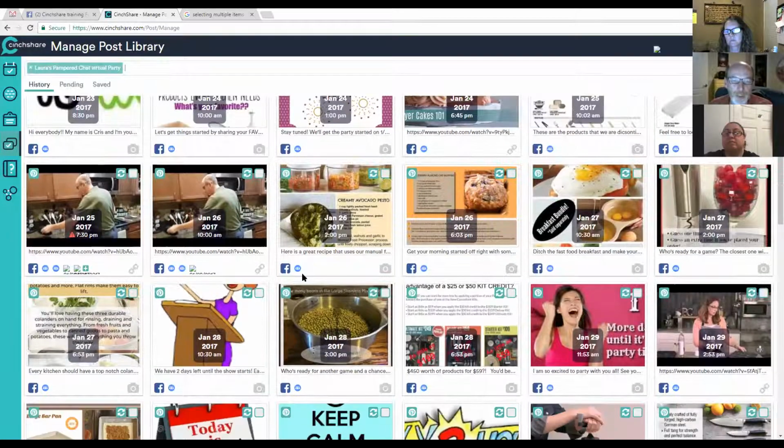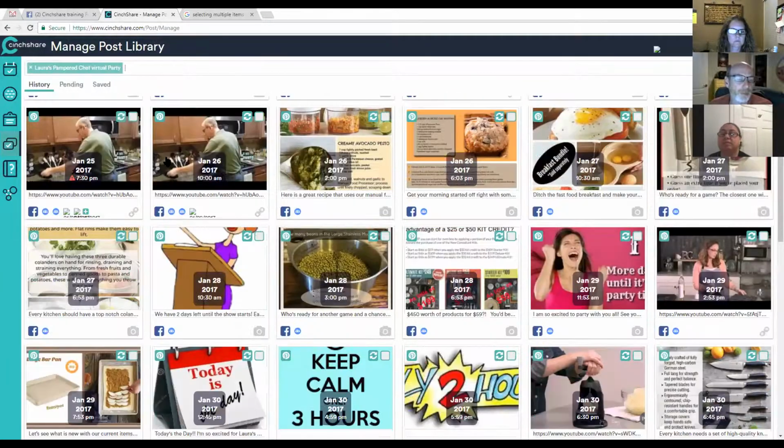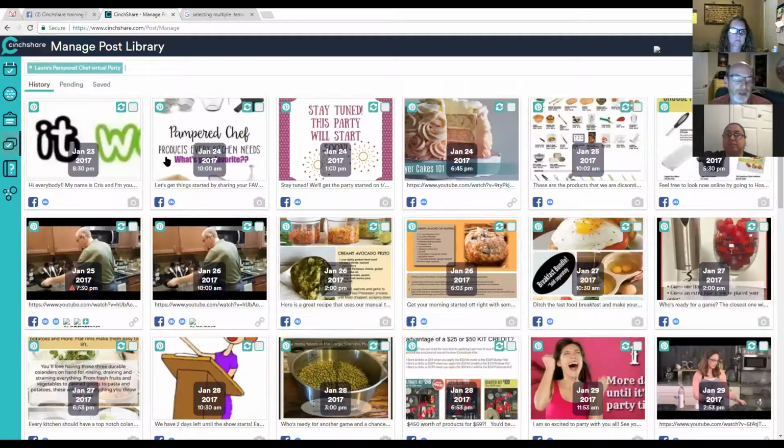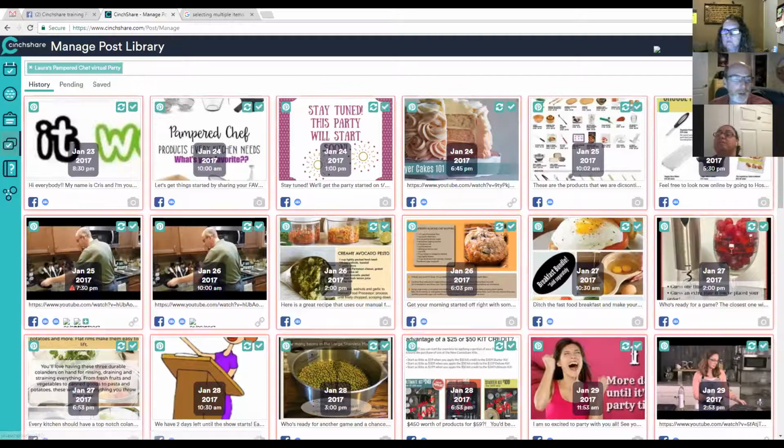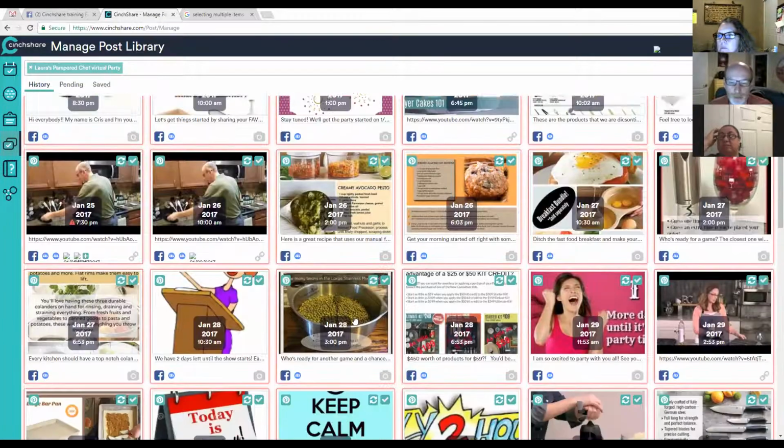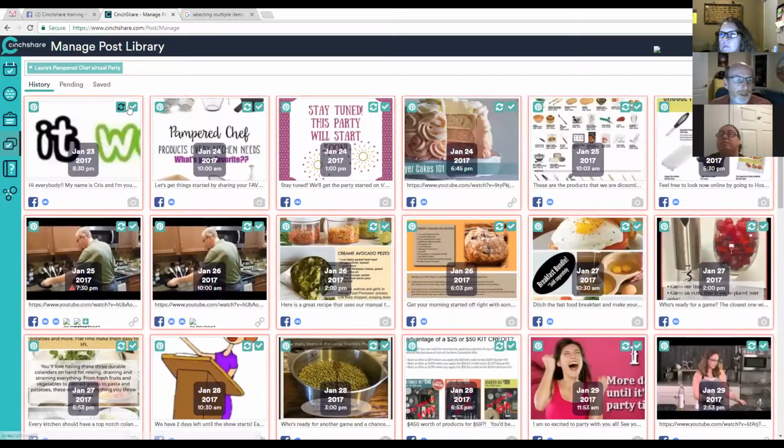Now, this is the posts from before the party started, the actual day of the party, and after the party. Just to simplify things, I'm going to choose all of the posts. I'm going to click these three bars at the top and hit select all. That chooses all the posts, but I'm going to unselect everything before the party, and you'll see why in a second. So let me undo these check marks.